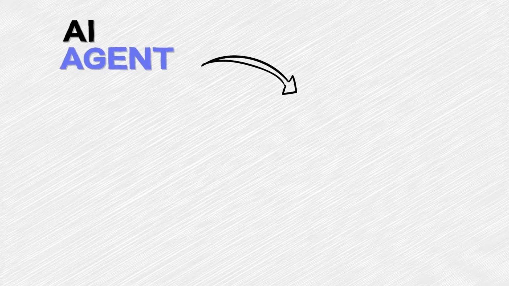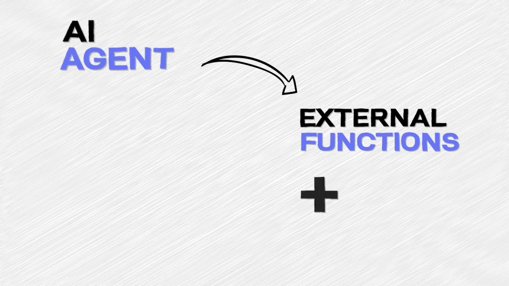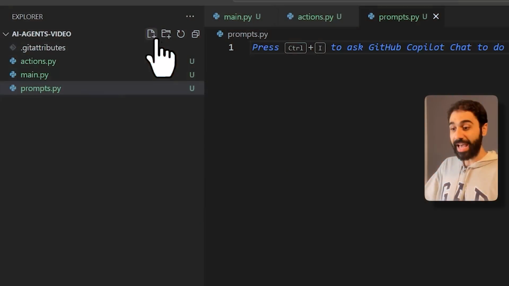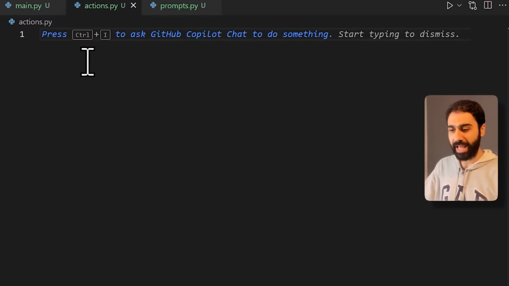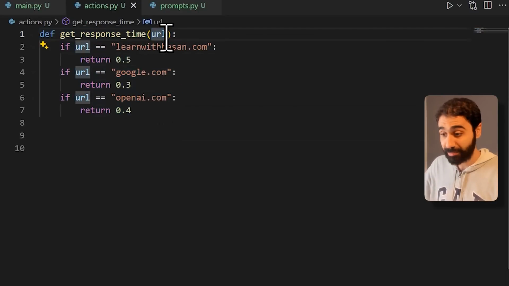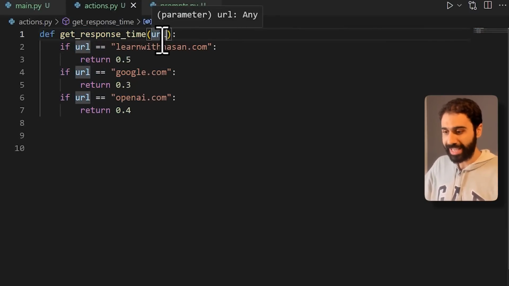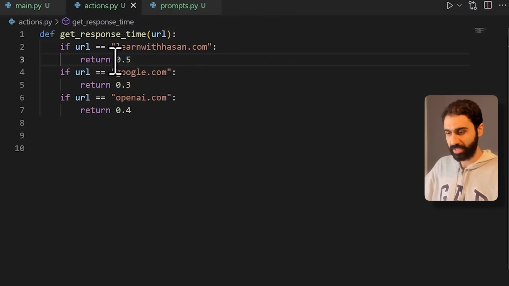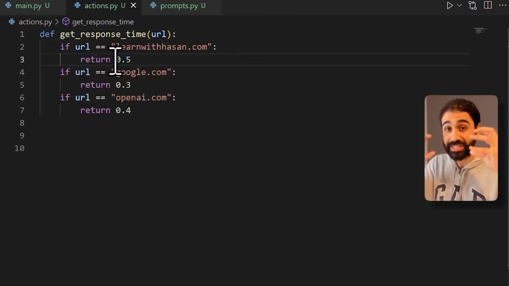So, the AI agent mainly is a combination between external functions and a special prompt. So in the actions, I will define a simple action. This is like a tool that the AI can use. This is a very basic function that you give it a URL, and based on the URL, it will return a specific response time.